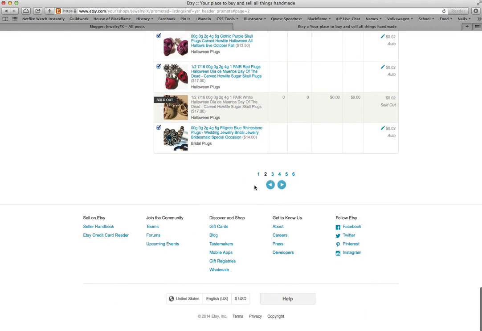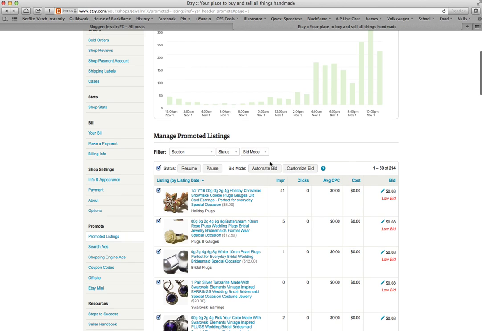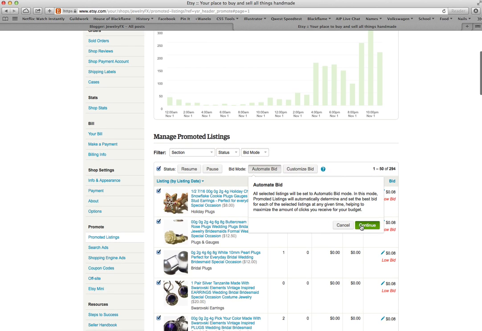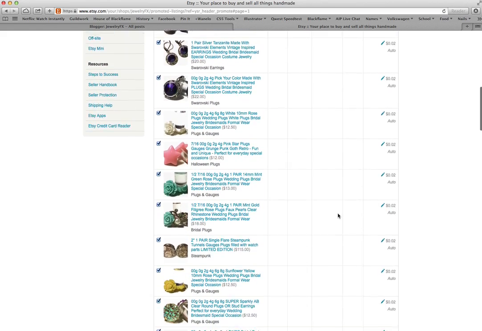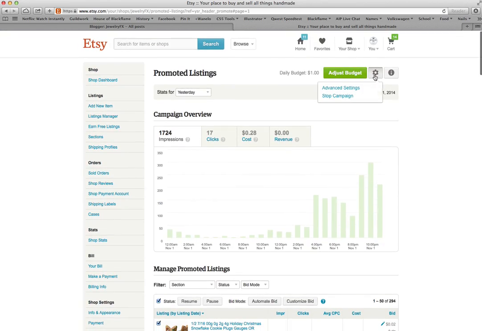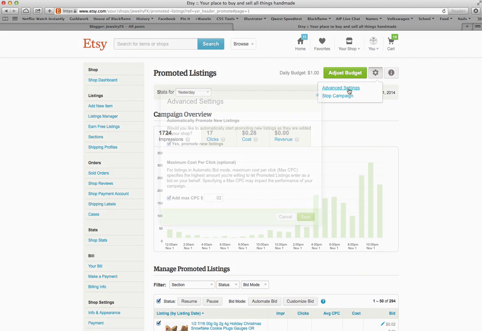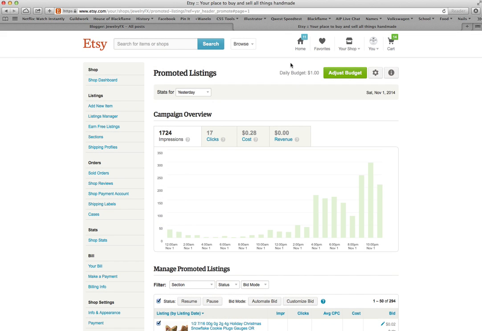Now we'll go back to the first page, make sure that it did change them. It does not. Click auto bid, hit continue, and you'll see that it changes my maximum bid back to 2 cents because I have set the maximum cost per click, regardless of what Etsy thinks that it should be, is 2 cents. So that's the end of our short little tutorial here.